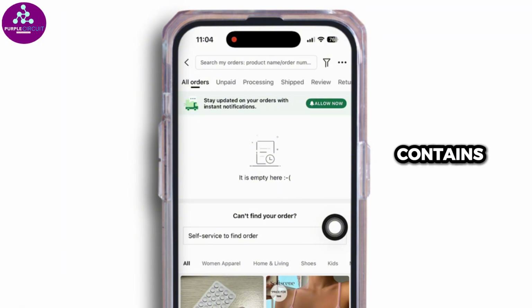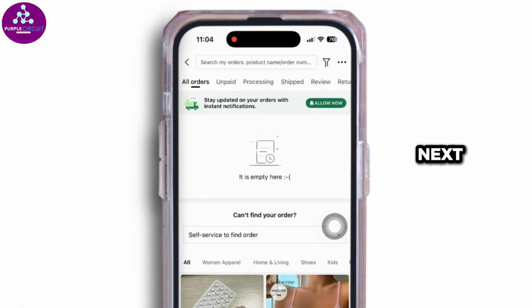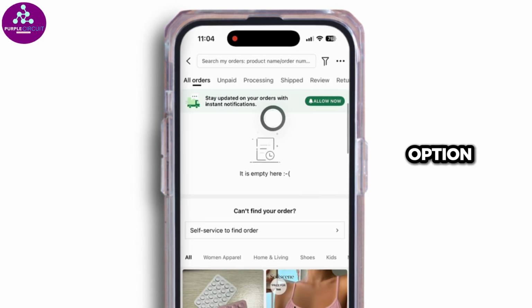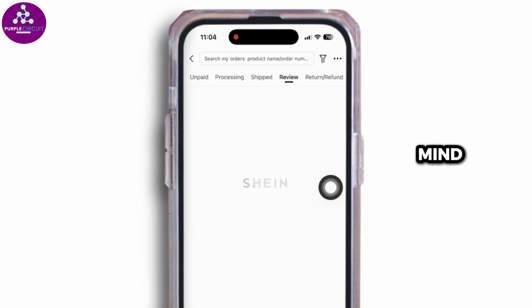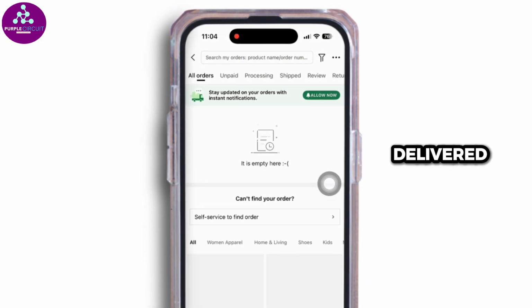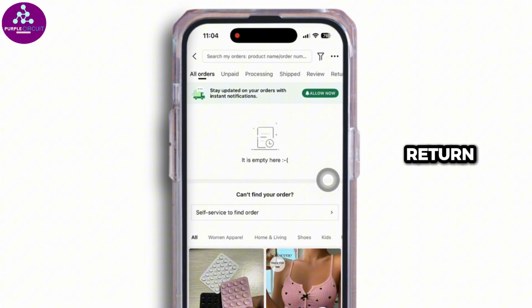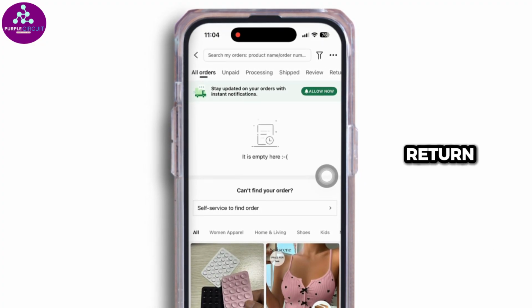Find the order that contains the item you want to return, and next to it you should see a Return Something option. Tap on it and follow the instructions to submit your return request. Keep in mind that if your order has already been shipped or delivered, you can still request a return, but you must do it within SHEIN's return time limit.